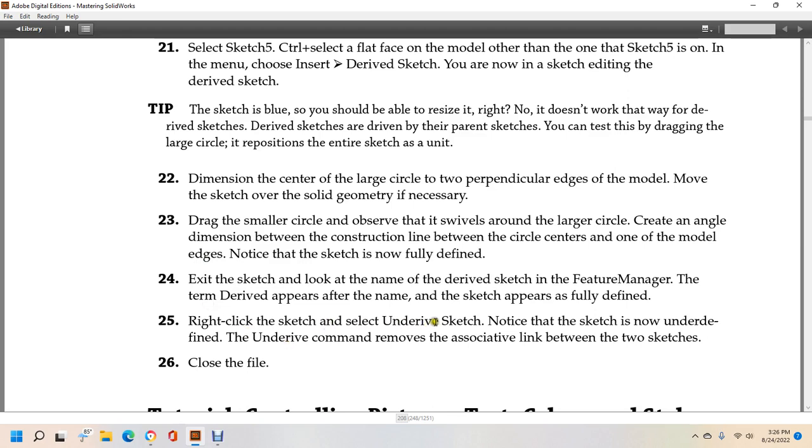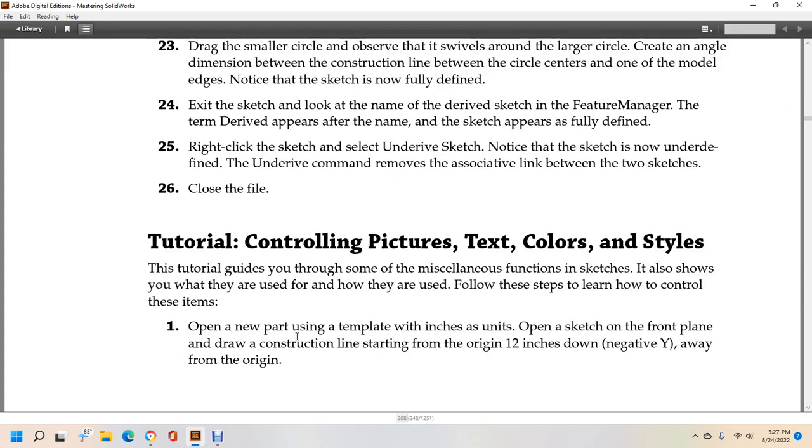Right-click on the sketch and choose Underive sketch. Notice the sketch is now underived. The Underive command removes the associated links between the two sketches. Close the file.